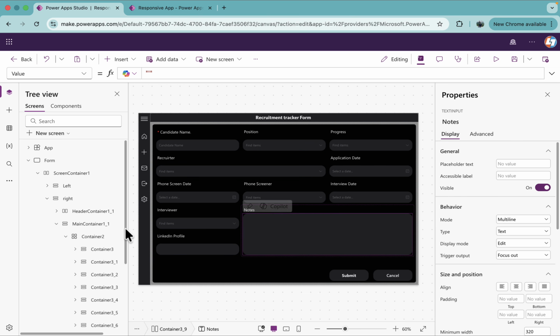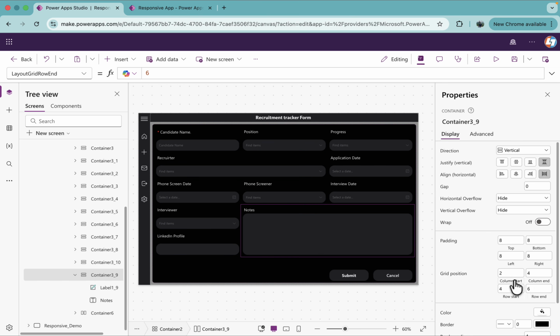Similarly for notes, if we go to grid positioning, column start 2, column end 4, that means columns 2 and 3, and row start 4, row end 6, that means row 4 and row 5. So it's a 2-row and 2-column structure for the notes as it's a multi-line. And for our buttons, I have kept column start 3 and end at 4 because I want to right align them. So that's how you can set. Nothing else we have as such.